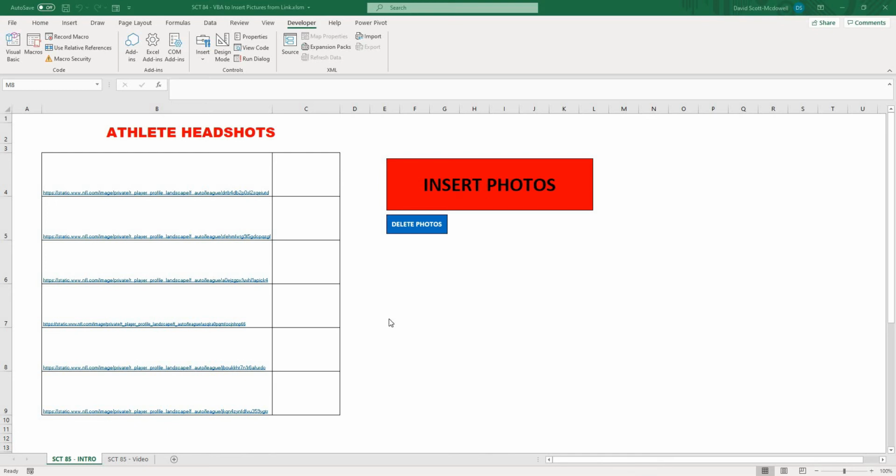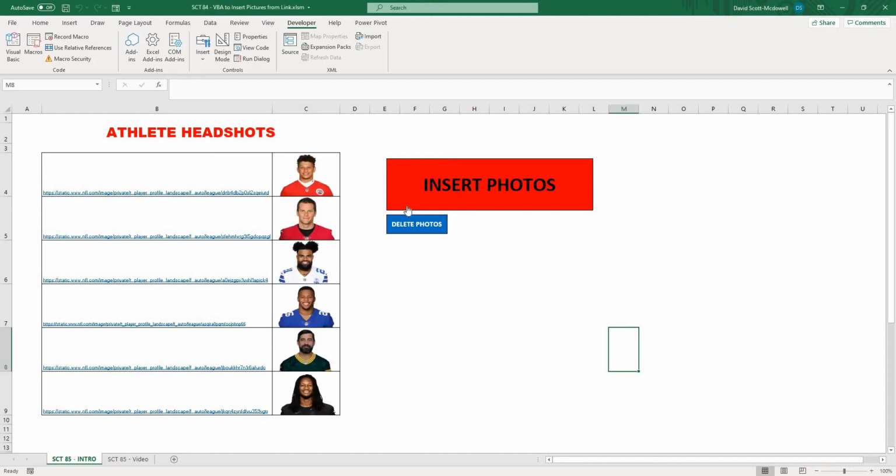On this episode of Strength Coach Tutorials, we're going to use VBA code to create a macro to automatically insert headshots into your spreadsheet. What this macro is going to do is read a URL that contains an image, and then when clicked, it will automatically insert those images into your spreadsheet.